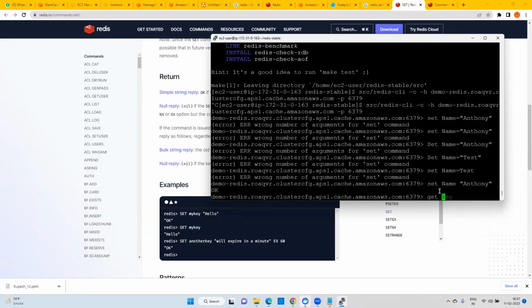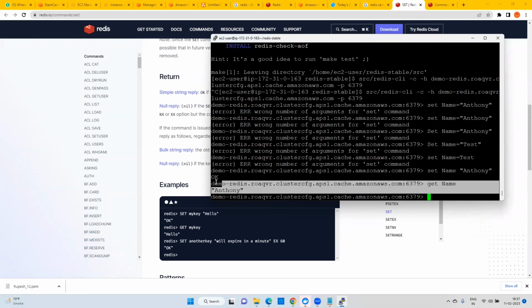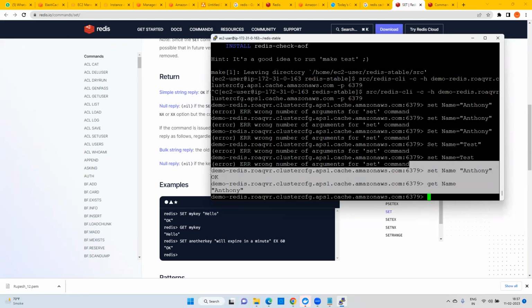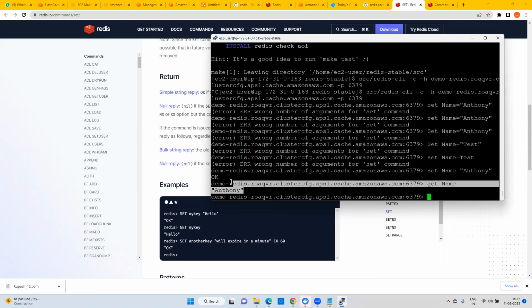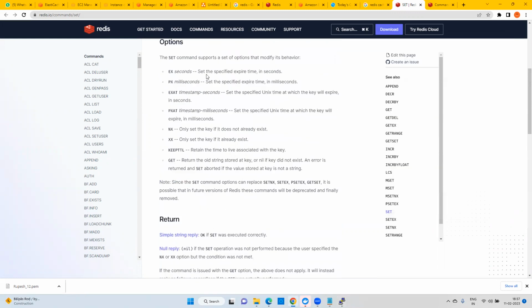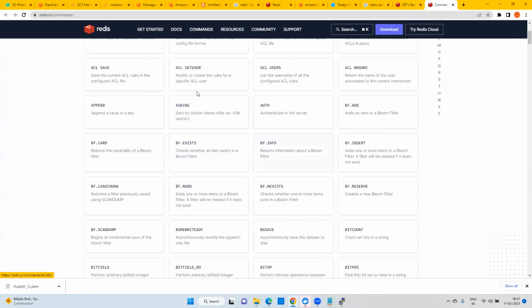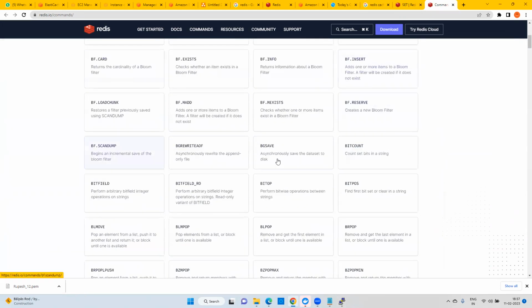Now to retrieve it, I am writing get name. So it is Anthony. But this is what we are doing as a demo only. In a real world application, a developer will write code to read the data out of it. And these are the available commands. These are all commands related to Redis.